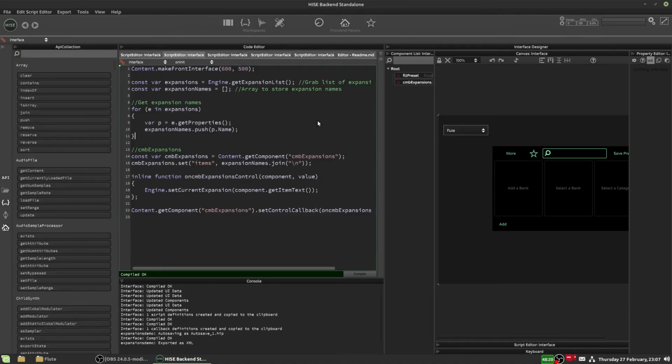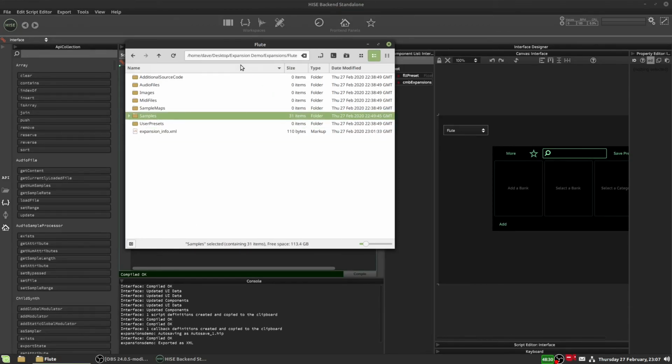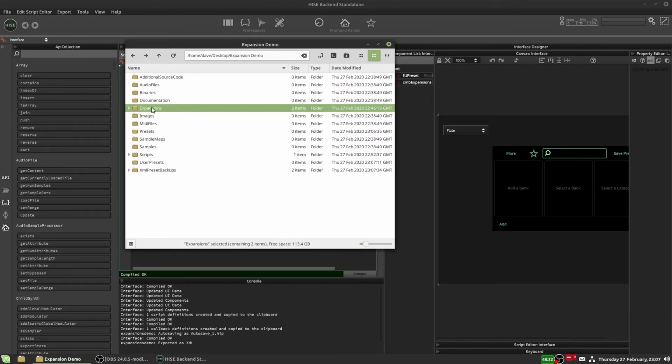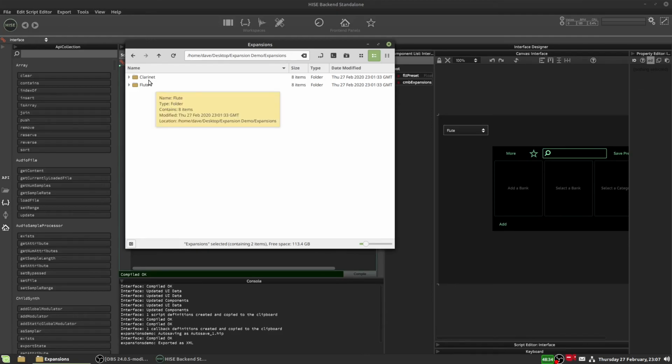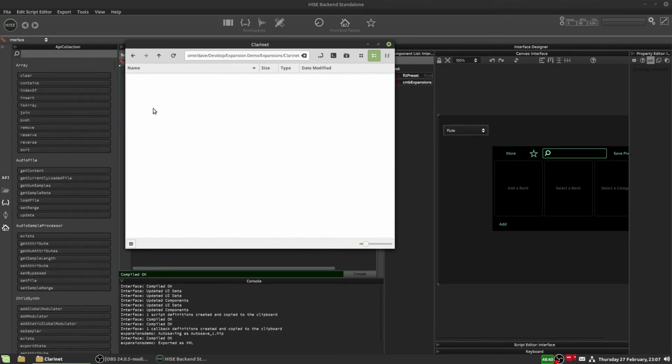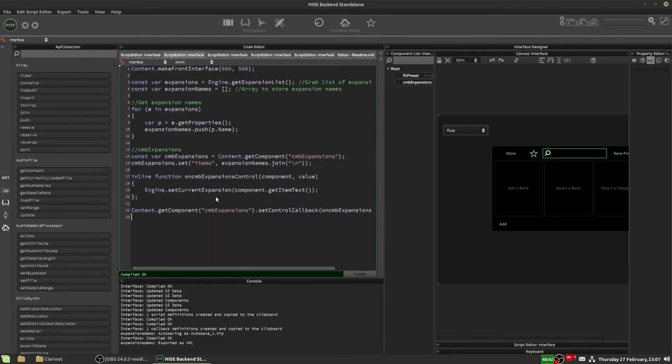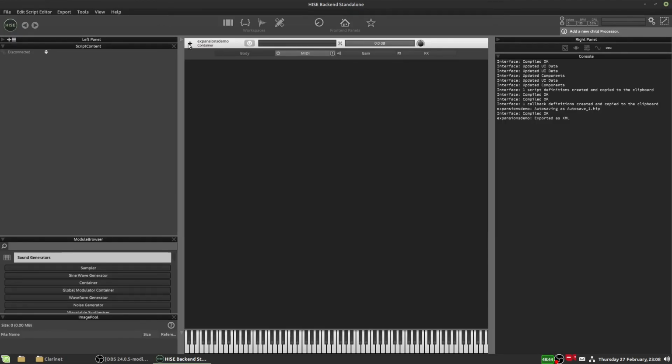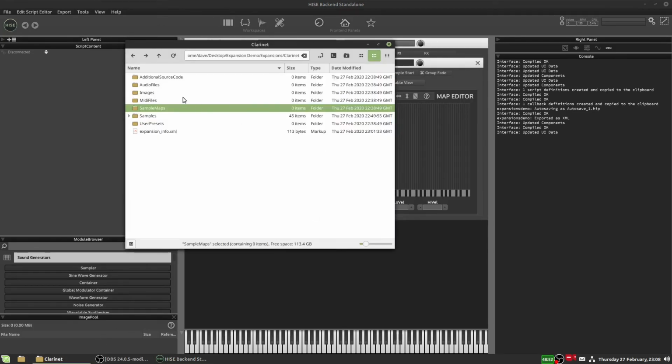So I think the first thing we should do is when we change the expansion, we should get it to load in the correct sample map. And we haven't made any sample maps yet for our expansion. So here's the project folder, we're going to expansions, let's go into the clarinet, for example. We've got the samples, but we don't have a sample map. So let's create a sample map for the clarinet expansion. So we don't even have a sampler. Let's add a sampler. And now we'll drag in the samples.